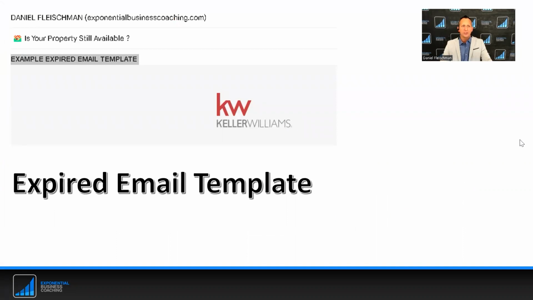A simple email template. You would think it would be super advanced, but here's the biggest thing you want to remember when you're looking at expireds: you're going to have to talk to a lot of people in a lot of cases. Some of them may be ready to relist, some of them may not be. Could be a lot of different dynamics going on. But our expired email template is pretty simple.